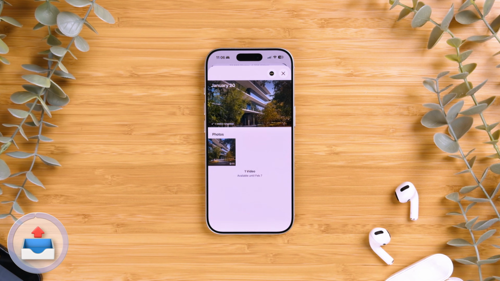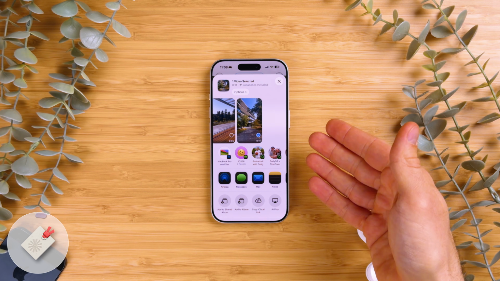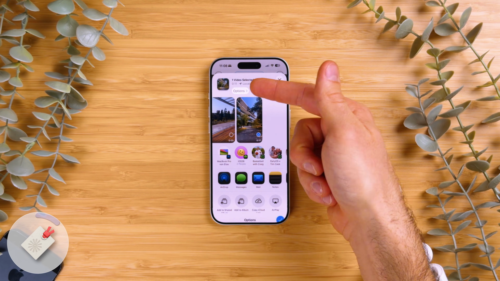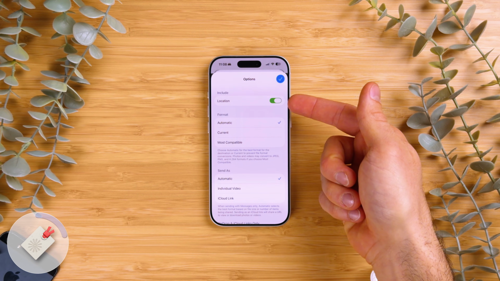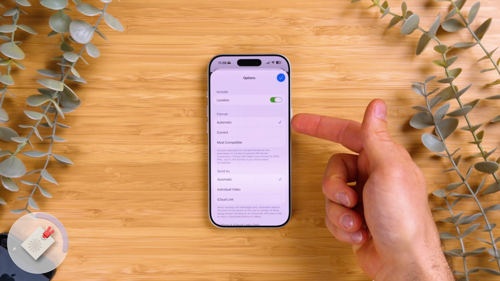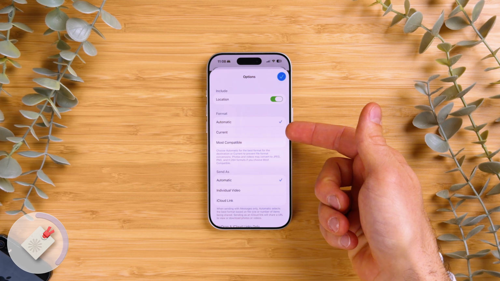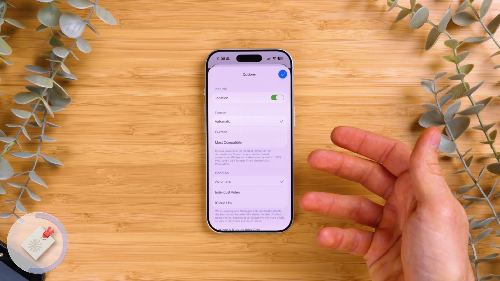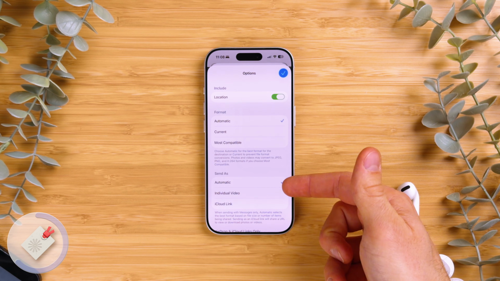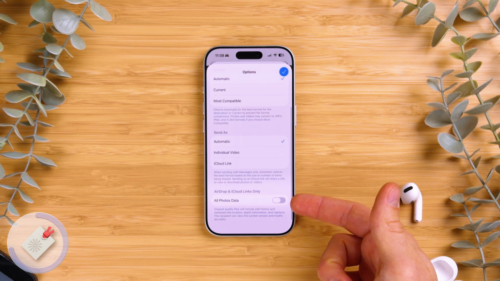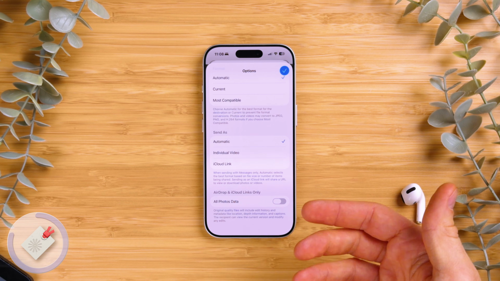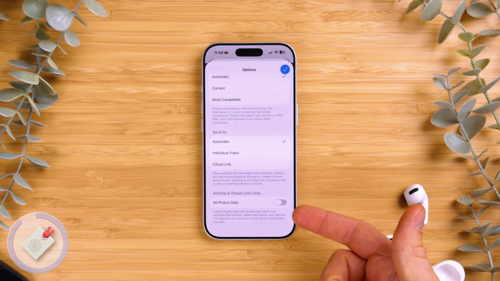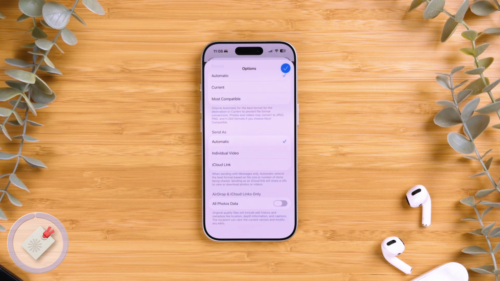I use this method all the time, but many people forget that sharing photos often include metadata. So next time you share something, tap options in the share menu. There you can choose whether to include location and select the format. Automatic, current, that's the original file type, or most compatible, which converts it to JPEG or MOV. You can also choose how you want to send it. And if you're using AirDrop or iCloud links, you can decide whether to include the original file with its edit history and metadata, or leave that out.